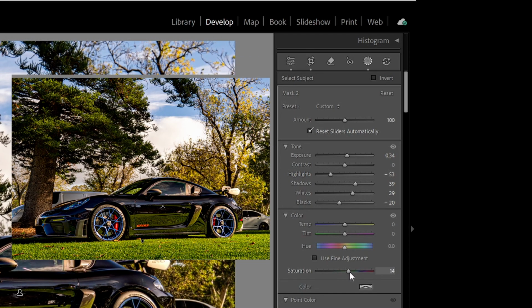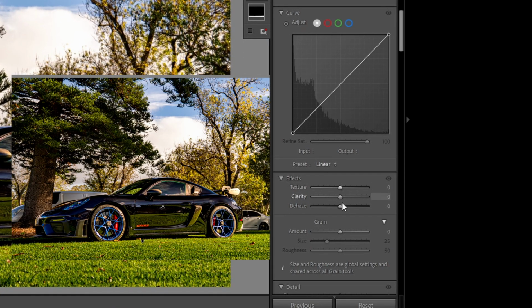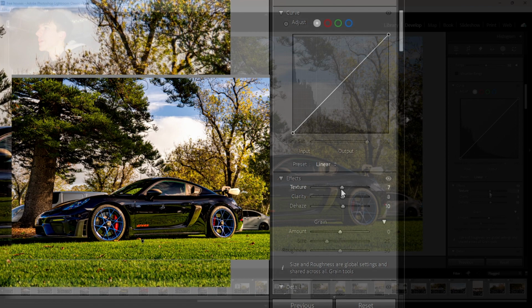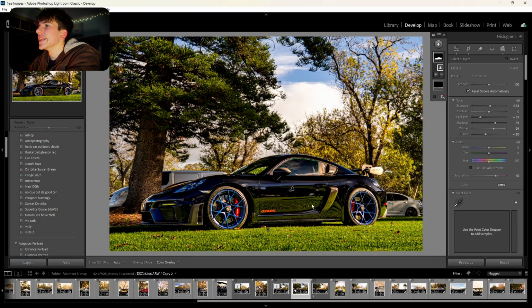I can also bring up the saturation, which is usually something I don't like to do in the photo, but since it's only selecting the car, it'll bring out the saturation in the rims and the calipers. I'm also going to come down to the texture, clarity and dehaze and bring them up slightly to get a little bit more depth to the car. So here's the before and here's the after.